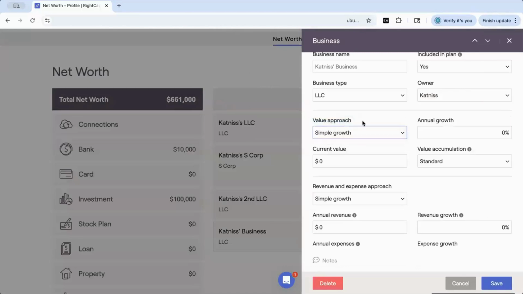The main difference within the value approach section here is we now have included a value accumulation field. There are two different settings within value accumulation. The first one is standard. Standard is what we typically would see within a Right Capital business on the previous side of things, where when there are profits to a business, they do not get included into the business value, and they're treated as their own separate item. We now have the ability to select an advanced value accumulation, and this allows for the profits to grow the business further. In other words, the profits are retained in the business with the advanced option.